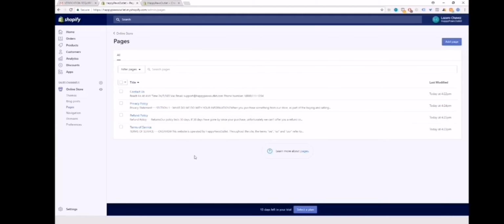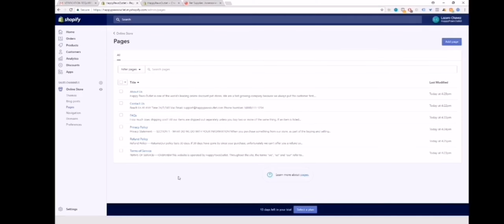As I said before, there's going to be other things that you can add here, but for now, these are just the basic ones that we need. So now that we have our pages set up, we're good to go. And in the next video, we're going to go over navigation and setting up your menus. But before we do that, let's go in here real quick. We created a couple other pages, about us and frequently asked questions.